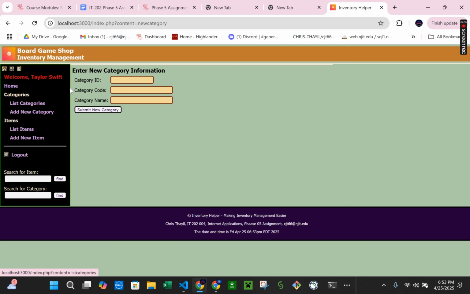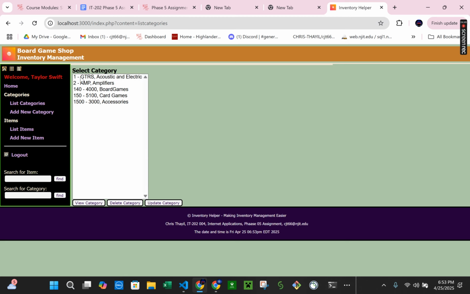As you can see here, similar to the list categories, it says the category ID. I can type in a new ID, I can type in a new category code, and I can type in a new category name, and then submit a new category. And then basically it'll update it over here. You can see I've added these three in the past: board games, card games, and accessories.